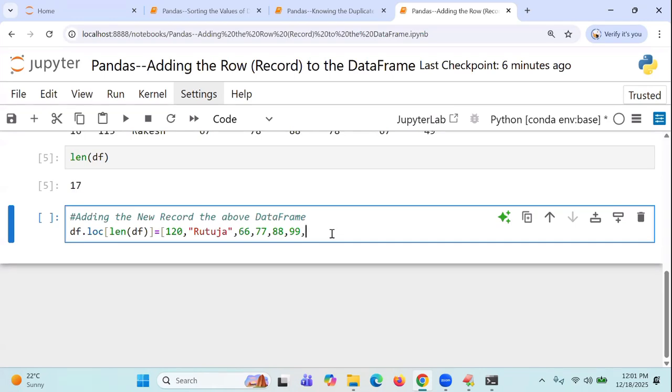Science marks, so 88. And social marks is called what? 90. So these are the values I am going to enter. Because of that, these values you need to count. All the values must be sufficient to be placed.